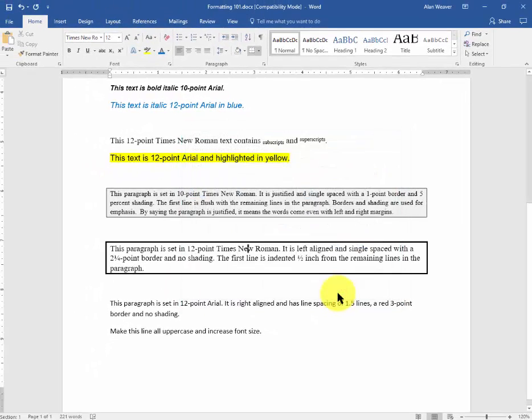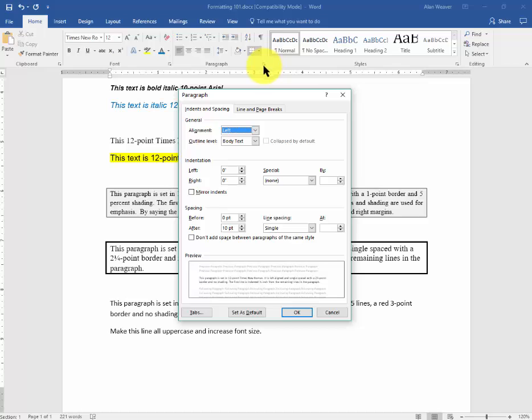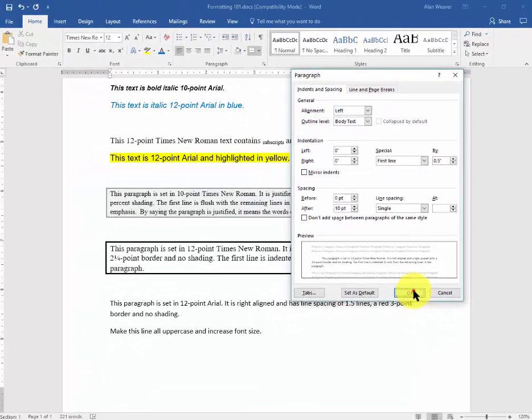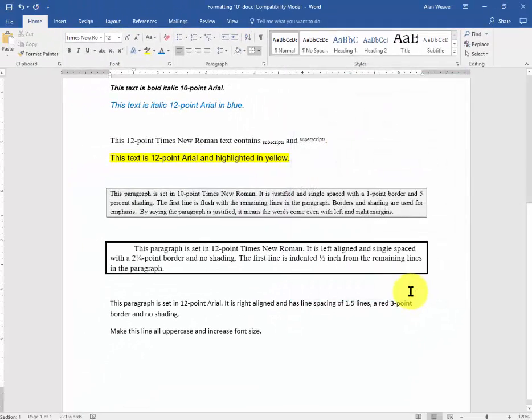Done. Now, what it wants to do here, you want to indent the first line in 1/2 inch, okay? To do that, relatively easy, you click on that launcher, that little arrow in paragraph, and then it says indentation. Go under special. First line, typically 1/2 inch. I say okay. That is done.